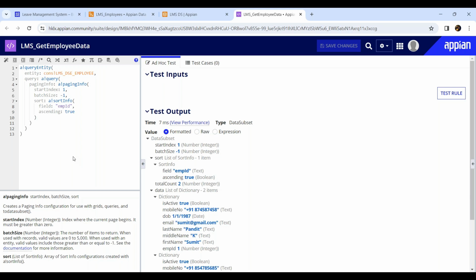And the sort function that we use depends upon the requirement, right? You need not apply it each time you create a query entity function.